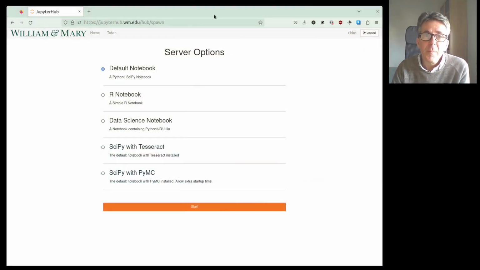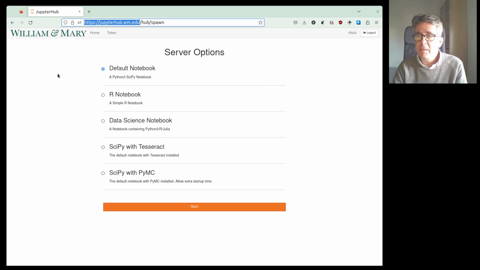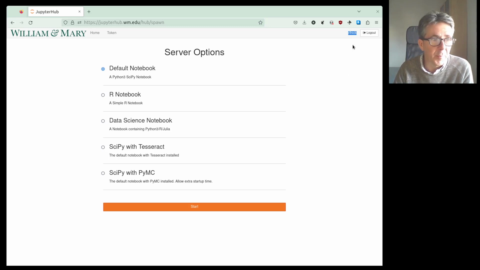So you're going to use a web browser to log into the Jupyter Hub server. So what you're going to want to do is type in this URL that I've got highlighted on the screen. And then you're going to hit enter. And when you hit enter, you're going to log in. So notice right now I'm logged in with my username at William and Mary. And you're going to have a choice here, and we're going to go ahead and set up the default notebook. These other options you can ignore. So always choose the top one, and just go ahead and click start.